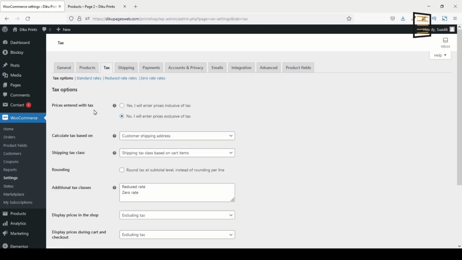Under prices entered with tax, it is very important you take good care of it, in the sense that if you are running a B2B business, you need to select this particular option, that is no, I will enter prices exclusive of tax. Because for business purposes, whoever you are going to sell to will be interested in how much tax you'll be charging them. But for individuals, you may want to select yes, I will enter prices inclusive of tax, simply because your clients will not want to see the price, and at the end of the day you'll be charging them separately for something else. So with the printing business, usually it is done among business to business, so I'm going to leave it as it is, but the choice is yours.